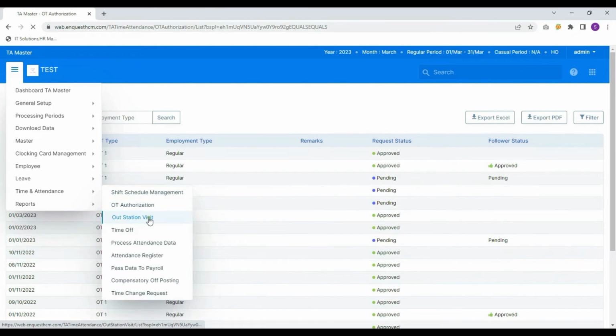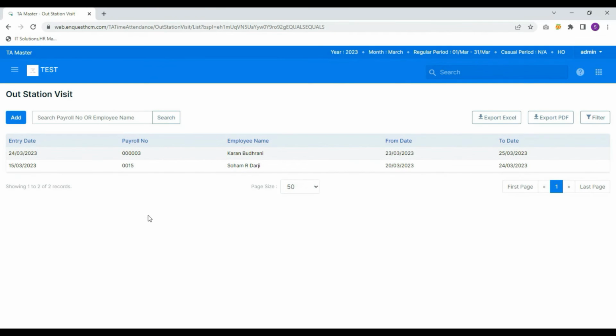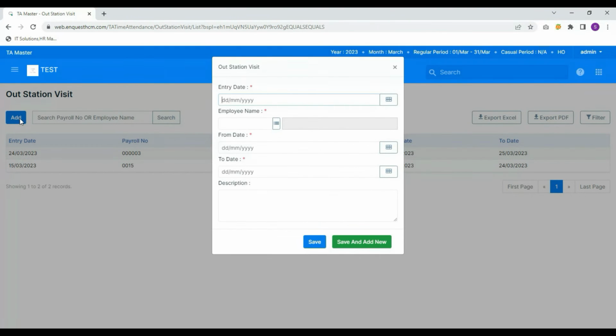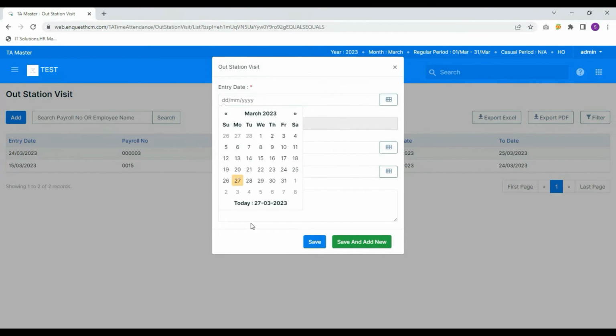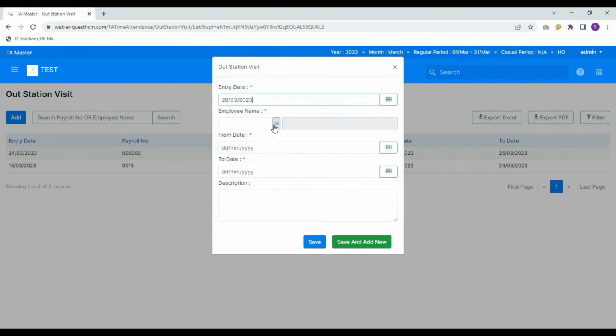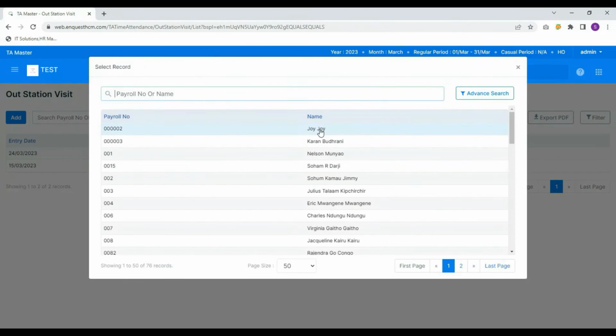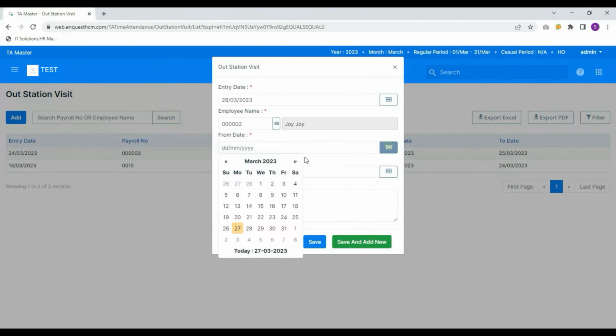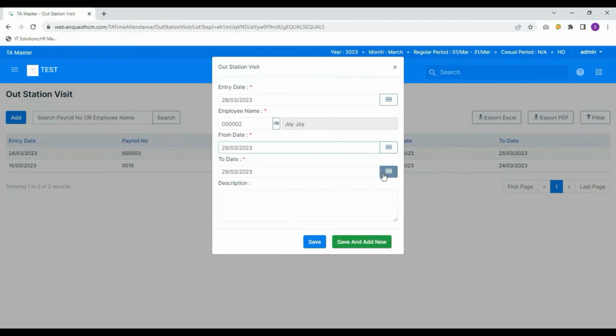Then we have outstation visit. In outstation visit option, suppose employees are going to another city or state for company work, then they can't log in or log out. So there's a form the employee can fill up, like entry date, employee name, from date to date, and description, and the system can automatically mark them present for those days.